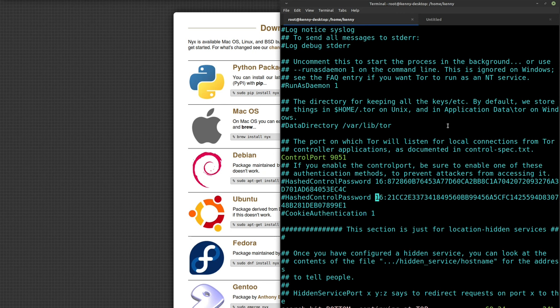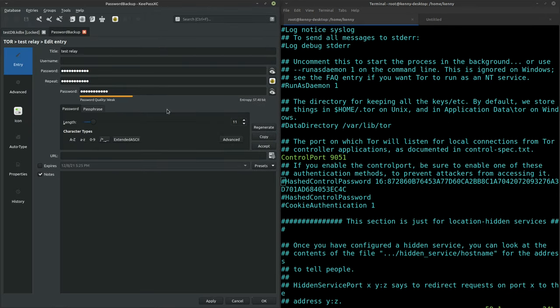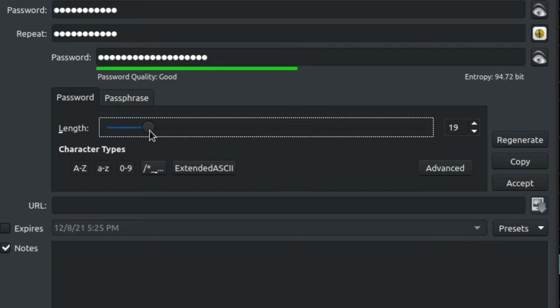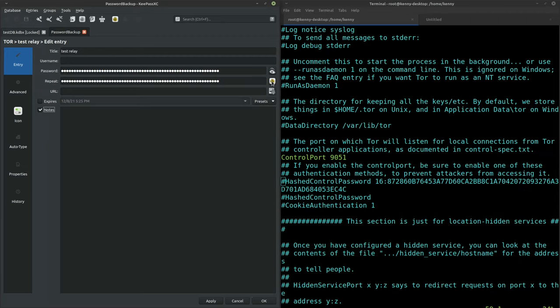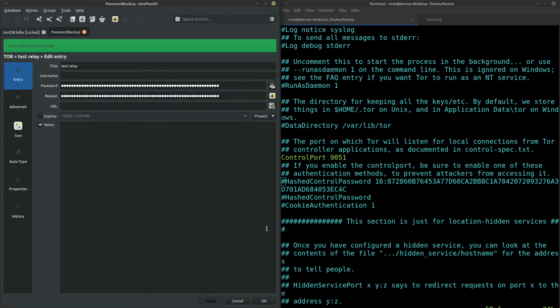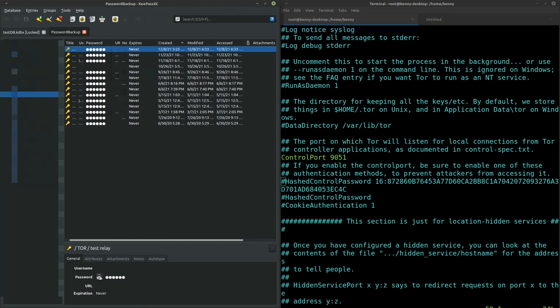Actually, let me just do this real quick. You can either use a hashed password or you can use cookie authentication. So if you want to do a password, go ahead and generate a password for your relay in your password manager. I think what I'm going to do is just give it a little bit more entropy. All right, and then we will accept that and apply it. And then I'll just go ahead and copy this. I'll just put it in Notepad for now.